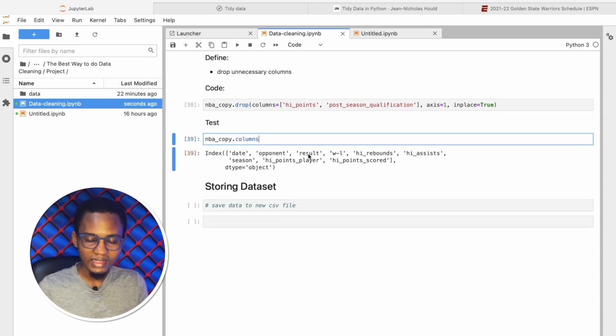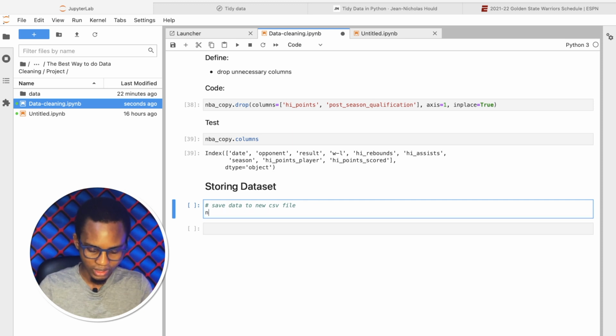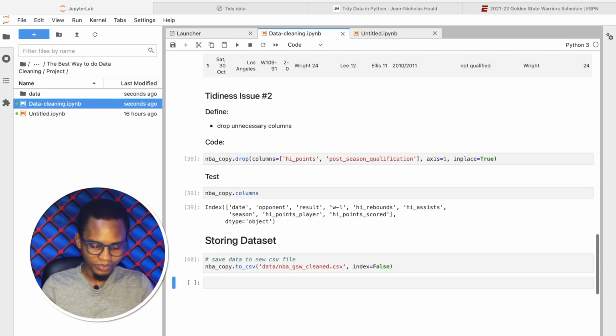So after cleaning your dataset, it's always best practice to save the clean dataset into a new CSV file or new Excel file, whatever you prefer. So we save the data as NBA Golden State Warriors cleaned.csv. We don't want an index to be there, so we put index to be false. We're going to save it into this data folder. There you go. So this is basically the method.